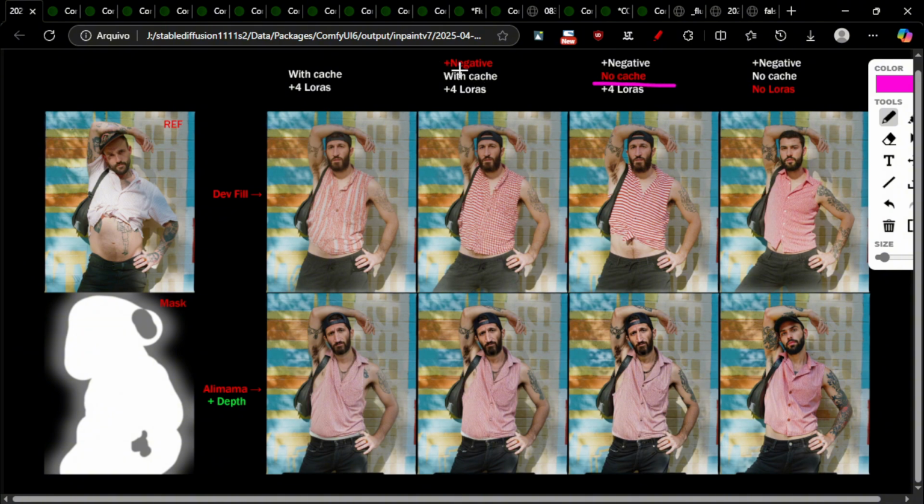So using cache has an impact on quality, but I wanted to point out how big an impact it is for DevFill. DevFill doesn't really like first block cache. So you should not use first block cache with DevFill unless you're using negatives, because then you can have some kind of control even with cache. But I don't recommend it.